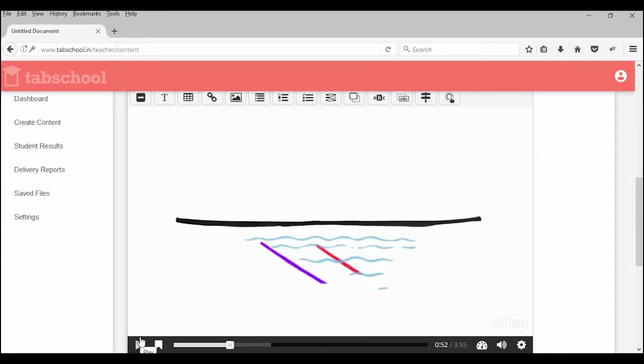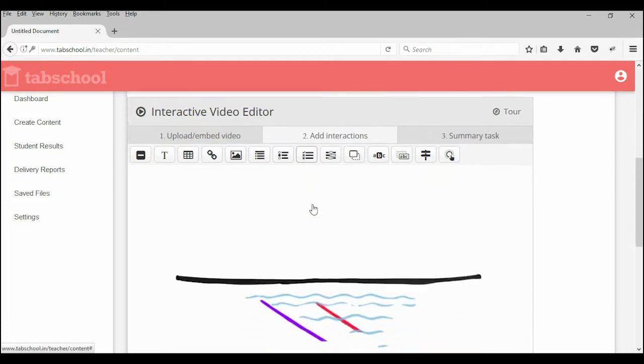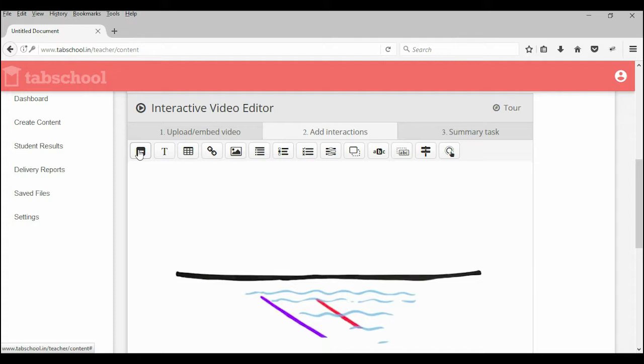So here I'm going to pause and we can add interactions. Now how to add interactions? We have something here. It says you can add drag and drop. It says you can place a text. Then you can place a table, a link, an image. We can have bullet points, placements. We can have single choice set questions, we have multiple choice set questions.